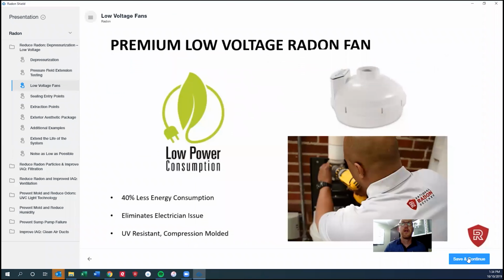I'm just going to skip right down the line. Here's that low voltage fan. For the homeowner, this is really about lower energy consumption versus the competition. Most of the competition is not switched over to low voltage fans. So you could talk about the 40% energy consumption savings that our system will use versus the competition.